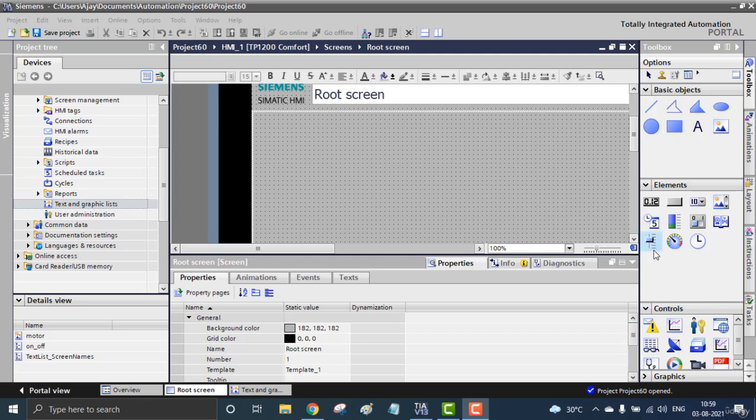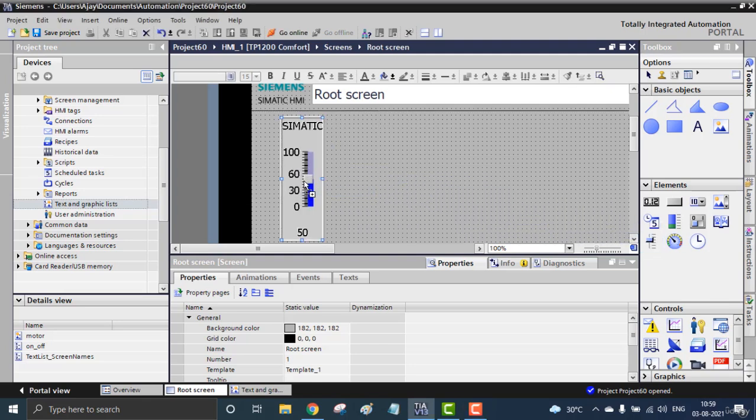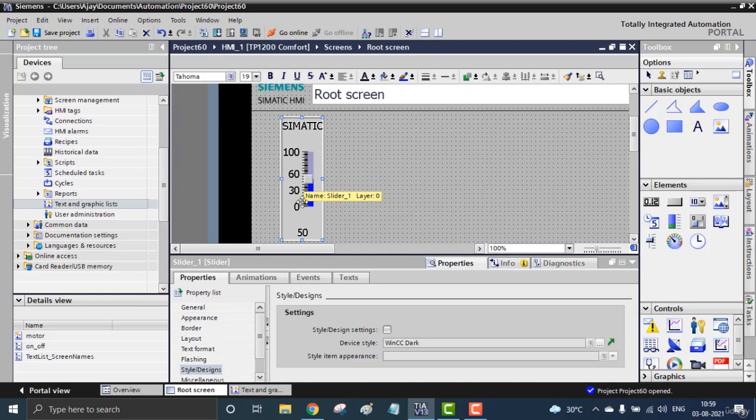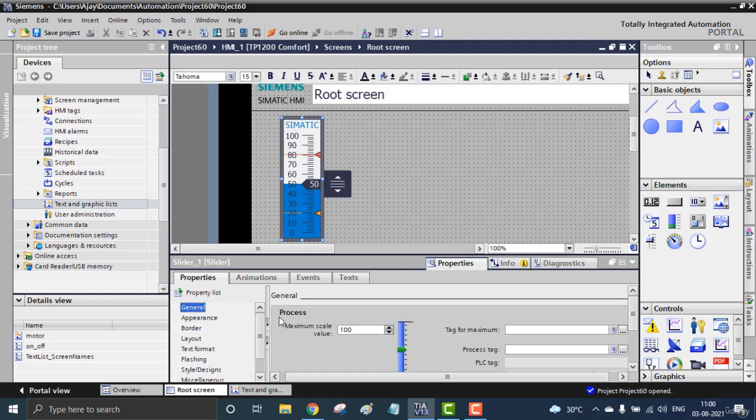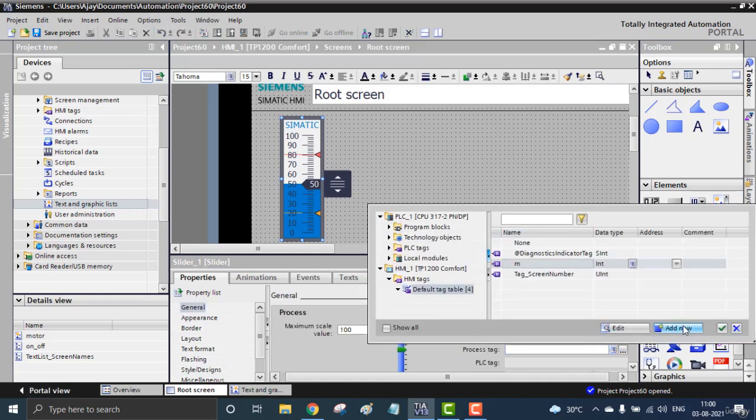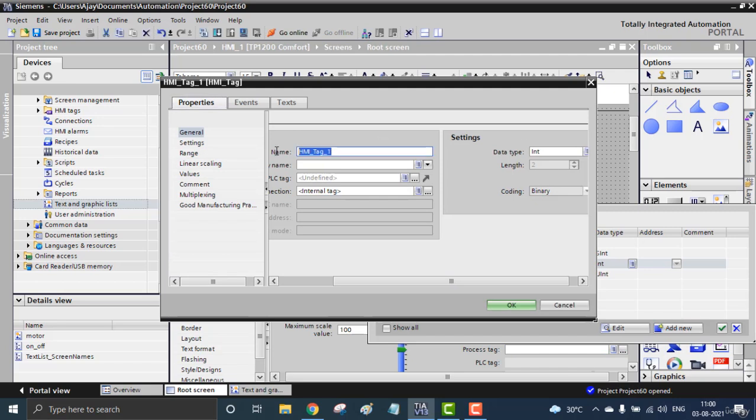So I'm using one slider here. Okay, this is my slider. From here I'm simulating the pressure, temperature or whatever. For this slider, I'm making it the WinCC dark theme. And I'm going to the general settings for giving the process tag. For the process tag I'm creating a new tag that will be SL for the slider value, or temperature, temp. So this is my temperature and the data type will be integer.